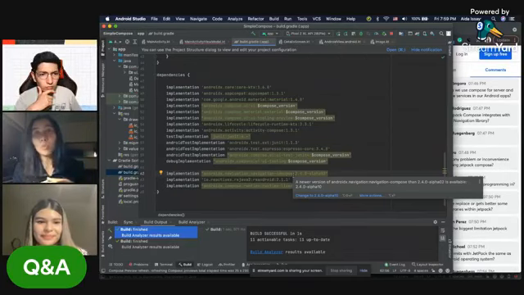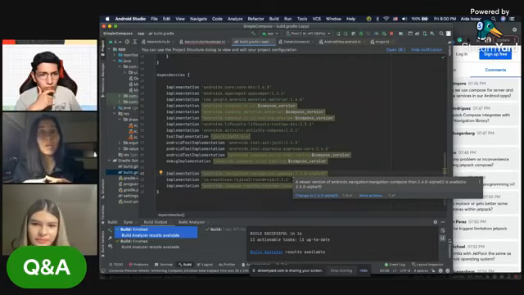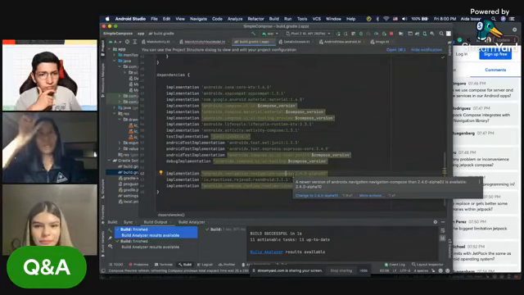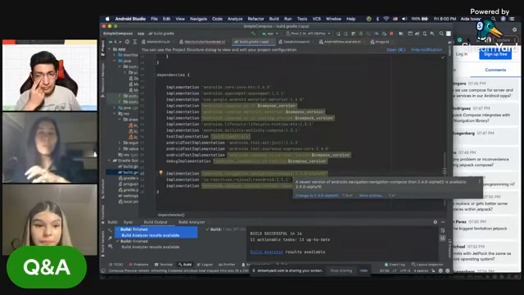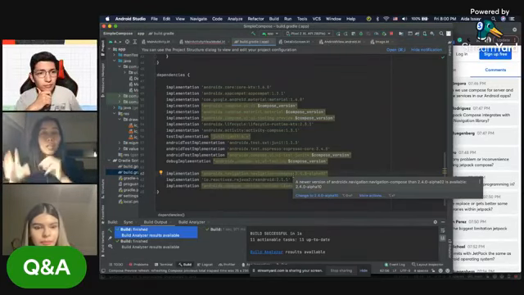We also have Room, right? Room is a database library, and it's part of Jetpack as well. We also have the navigation component, the one that is responsible for navigation with XMLs, where you drag and drop the pages, and then you create the connections in between. So that's the navigation component.